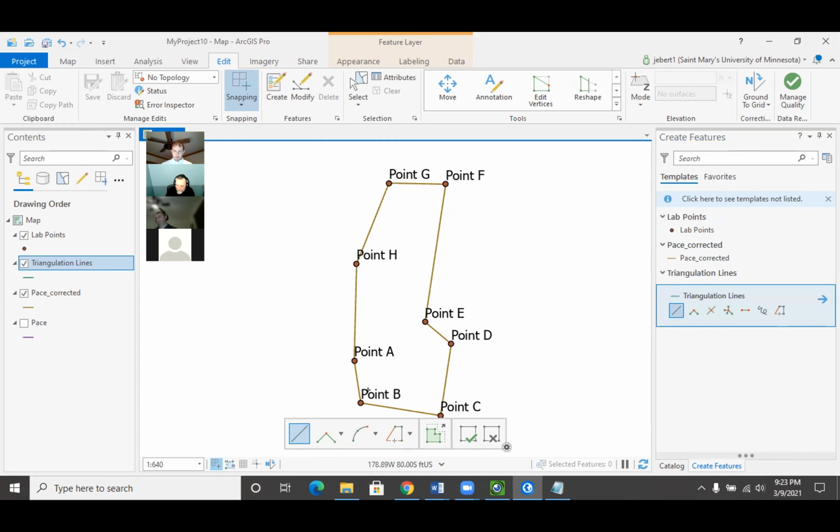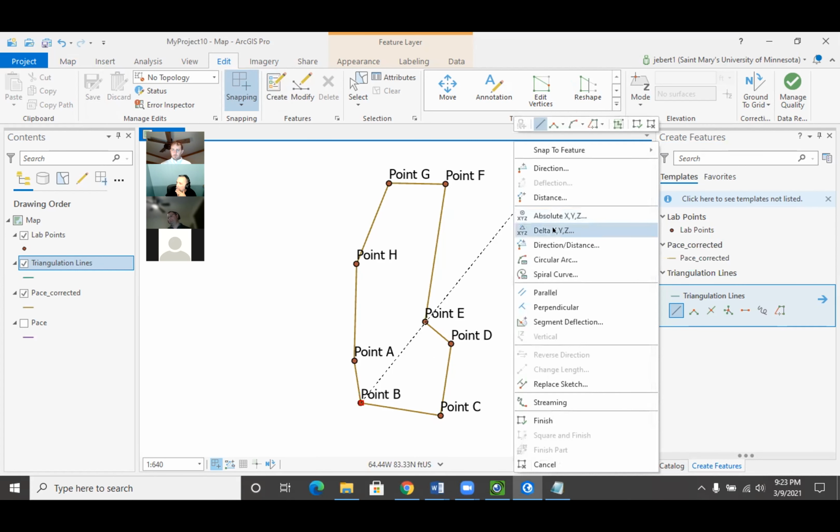Now let's go to point B first. And this is an angle. Again, this is just some random numbers here, but I'm going to left click on point B. I'm going to take my cursor and drag off of that. It doesn't matter, I'm just moving it away. Now with that line free flowing, let's right click, and then we're going to select direction length or direction distance right here.